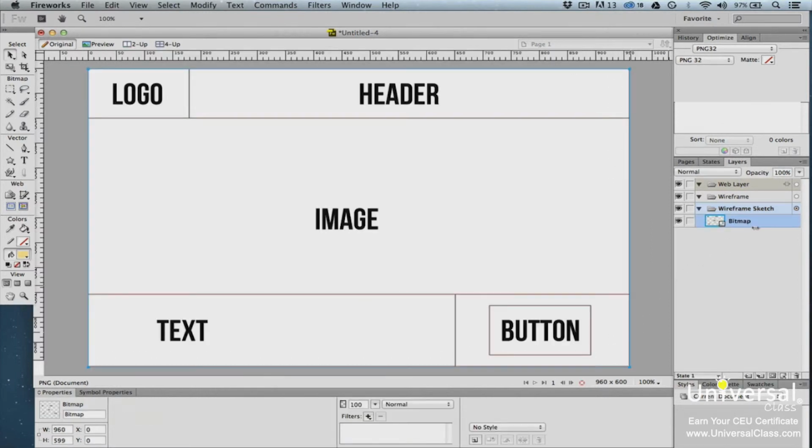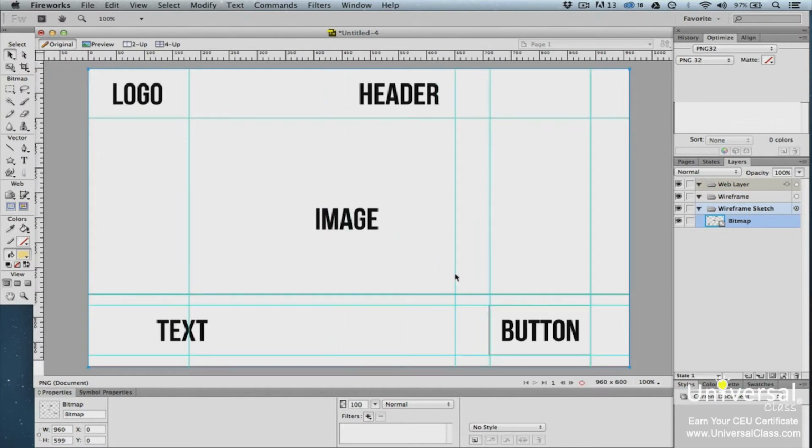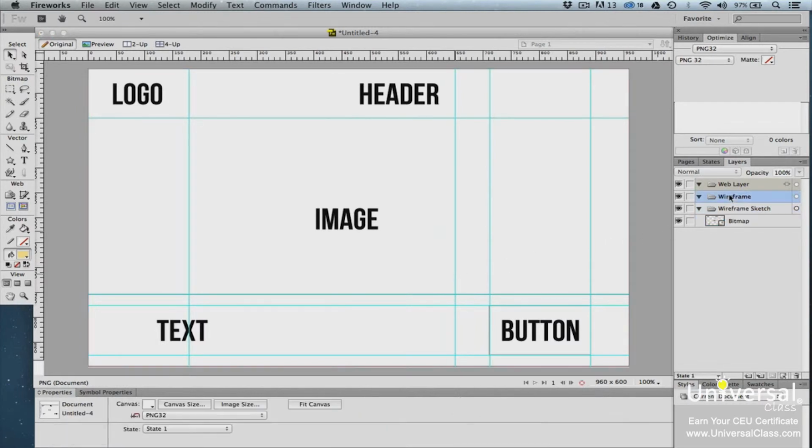Take a look at the Layers panel again. You can see our sketch appears in the wireframe sketch layer. Perfect. We're going to use the sketch to create a wireframe in Fireworks. To do this, we're going to use guides to mark where we'll draw the shapes. Use the sketch to determine where you need to place guides. Now with the layer named Wireframe active, we're going to draw the shapes on our document using the Vector Shapes tools.